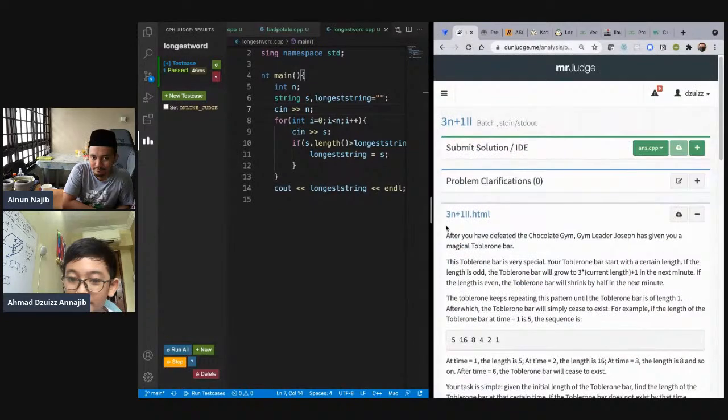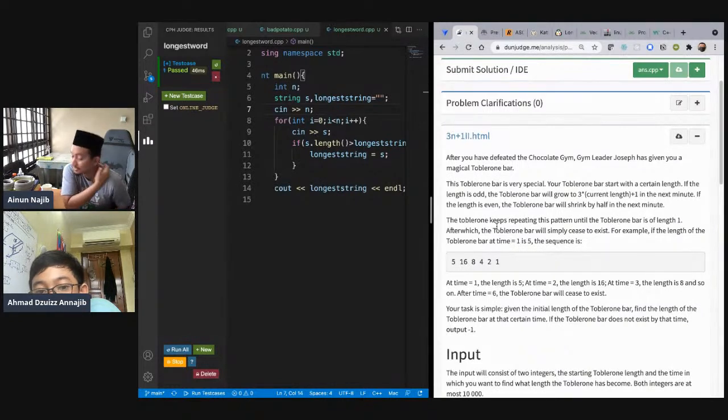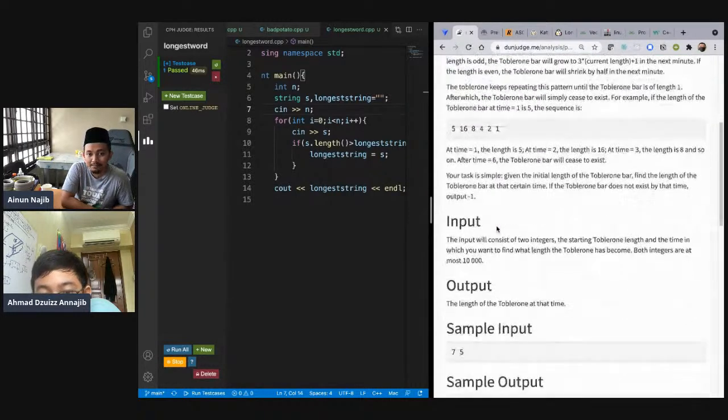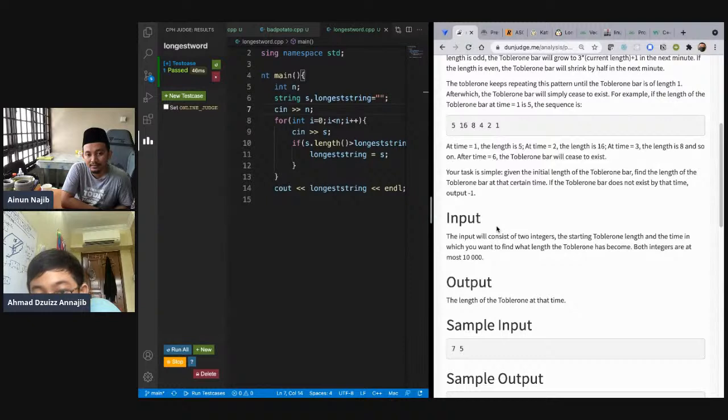This 3n plus 1. After you have defeated the chocolate gym leader, Joseph has given this. You have done this before, right? No, this one's different. The other one is buying the Toblerone bar. This one is given a Toblerone bar. No, this is the Collatz conjecture, right? You did the Collatz conjecture, was it on TLX? 3n plus 1, you already did it, I remember. Yeah, and then divide by 2 if even. Maybe it was TLX or Katis.